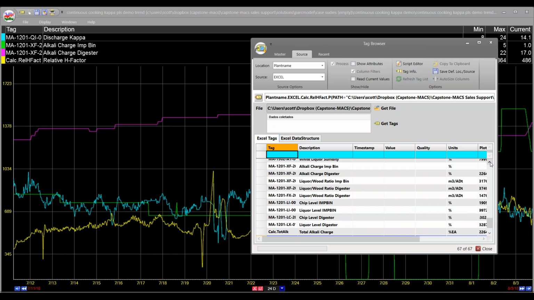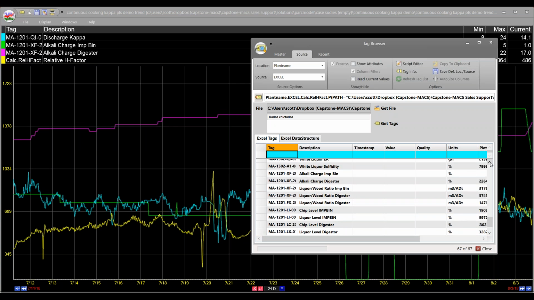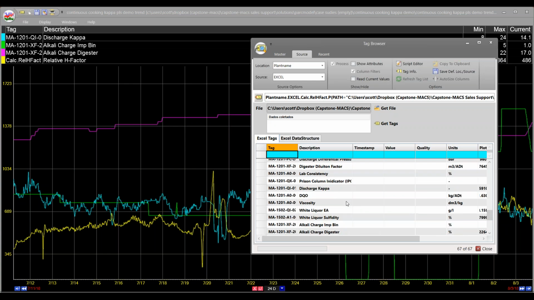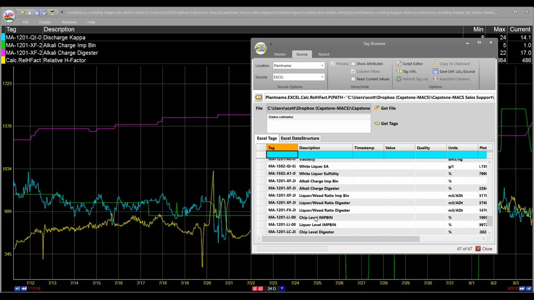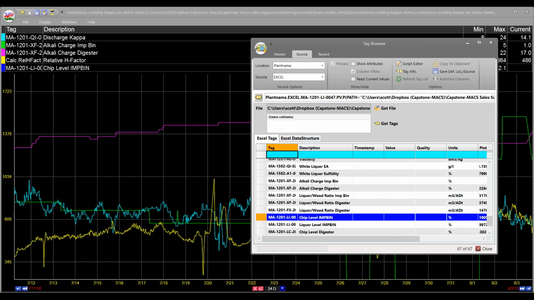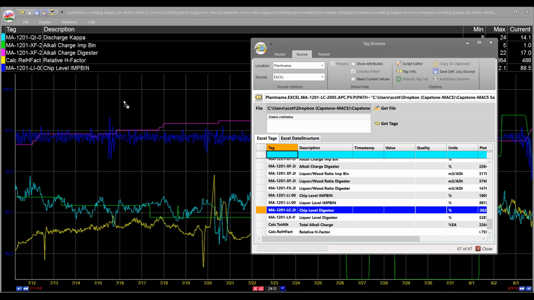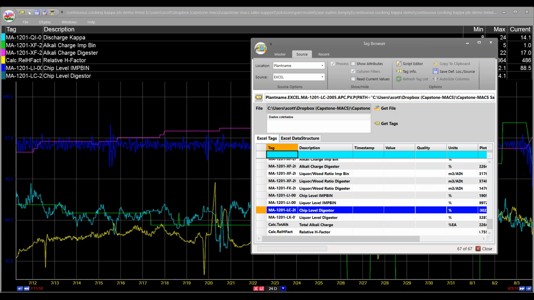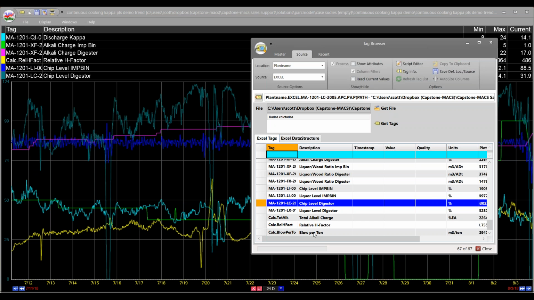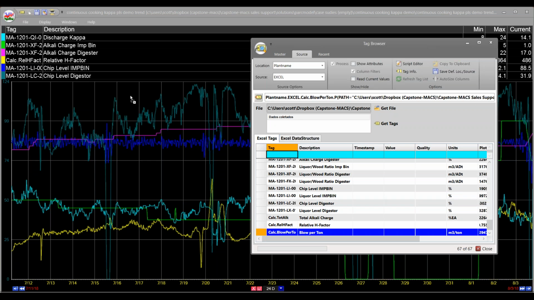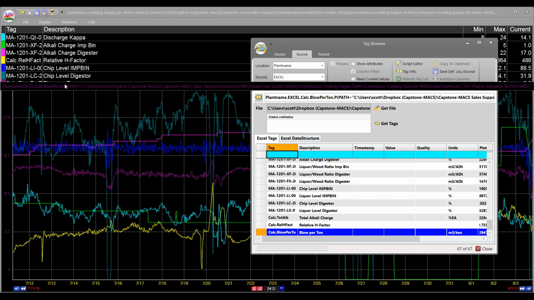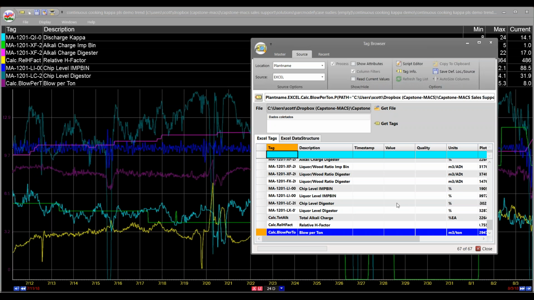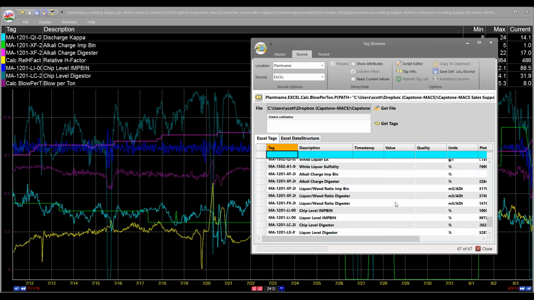The chip level, that again affects the residence time. So find the chip level. I think I passed it. There it is. Chip level in the impregnation bin and the chip level in the digester. And the calculated blow per ton. So this is just a measurement of the volumetric blow flow out of the digester per ton of dry pulp produced. And the residual transfer.